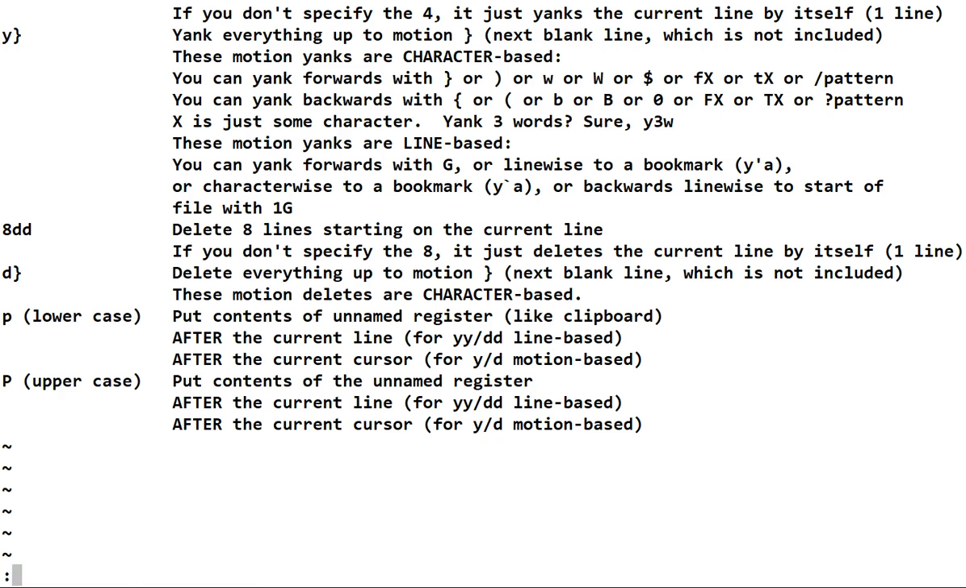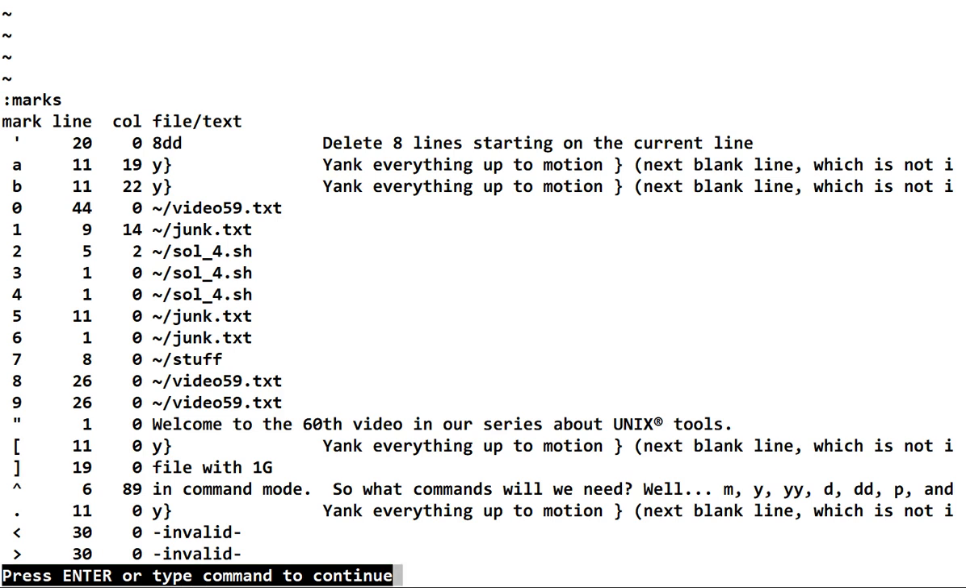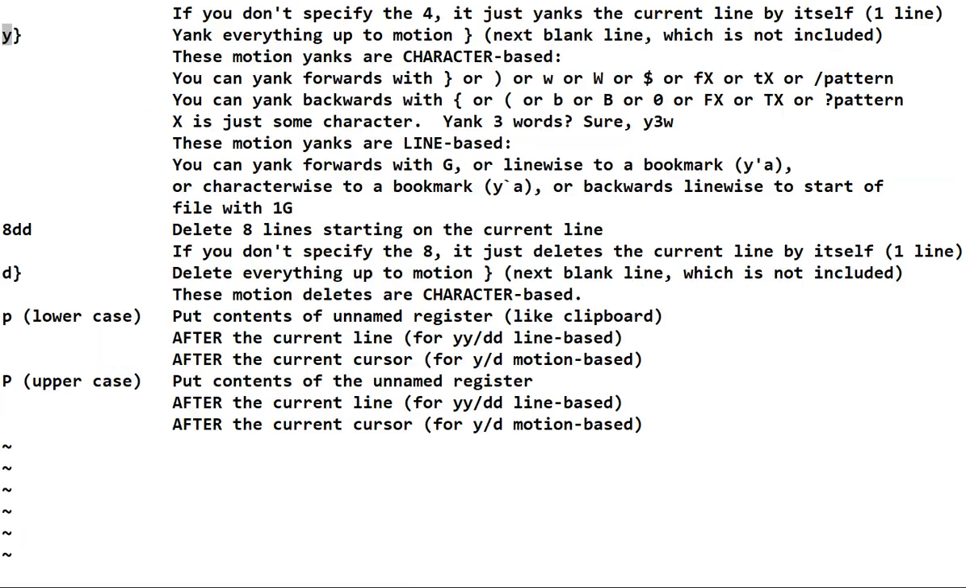You can still use the marks command from EX mode in VIM only, and it will show you where the mark is. And if we look for bookmark number B, it says it's on line 11, column 22, because we did it in the command mode, it remembers the column. Okay. We've done delete. We've done copying to the clipboard, and we've done pasting from the clipboard.